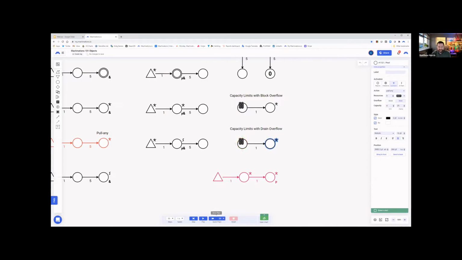With this one, when I hit play, we're using the drain overflow characteristic. That means once it reaches 4, it's going to carry on pulling resources over, but there's not going to be any space for them, so it's going to drain those resources away.